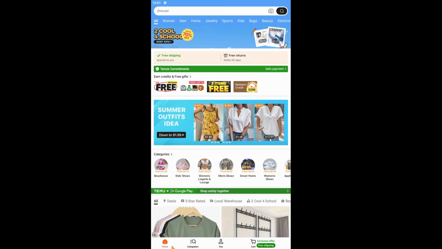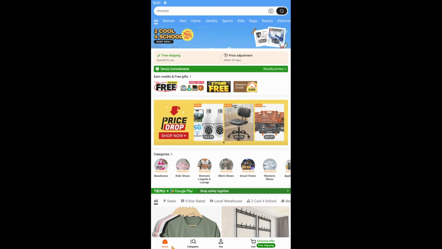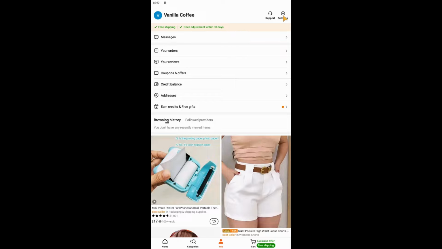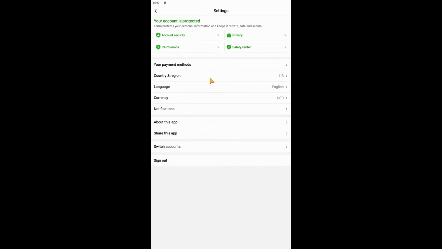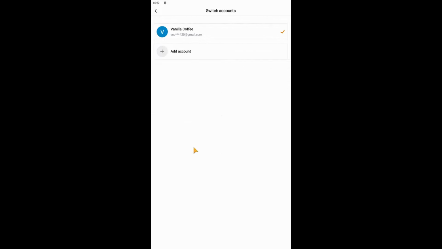Hi, today I'm going to show you how you can get a new user on your Temu account on the same phone. So once you're on your Temu app, go onto this middle option here, New, and then go to Settings. And then on Settings, you can either press Sign Out or Switch Accounts. I'm just going to press Switch Accounts.